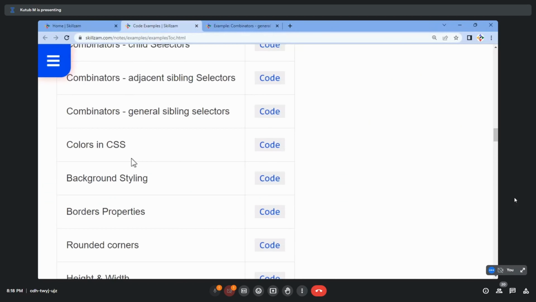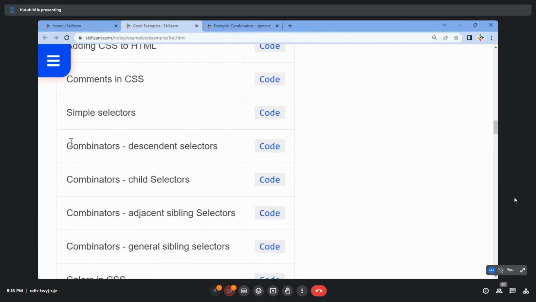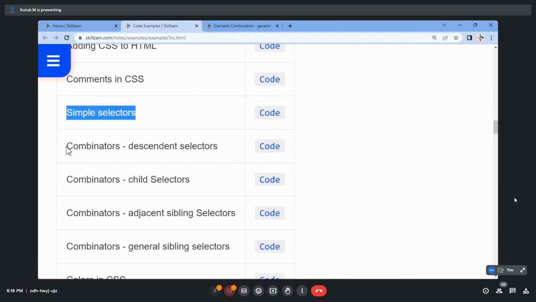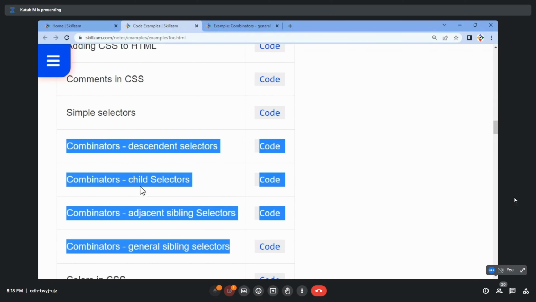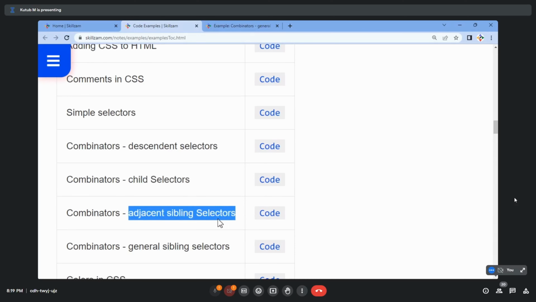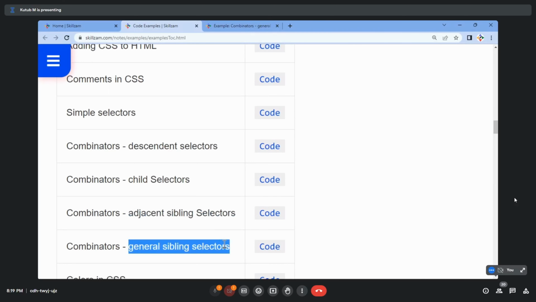All right, now that will summarize the combinator selectors. We got the simple selectors, and now we got the combinator selectors. Combinator selectors are descendant selectors, represented by space. Then there is a child selector, represented by a greater than symbol, and then there is an adjacent sibling selector that is represented by a plus symbol, and a general sibling selector which is represented by a tilde symbol.